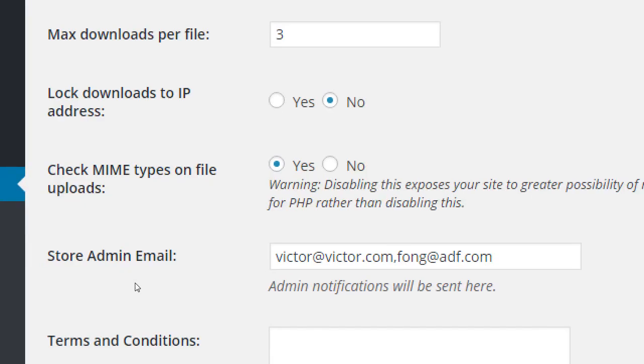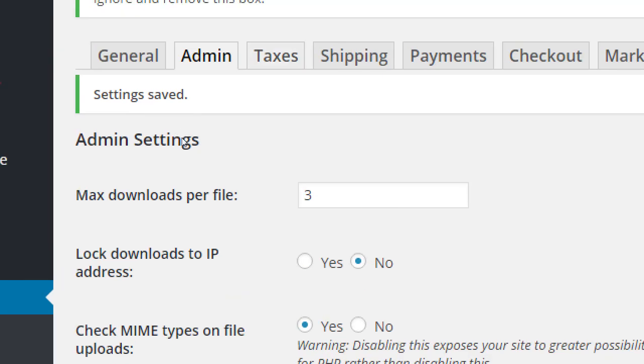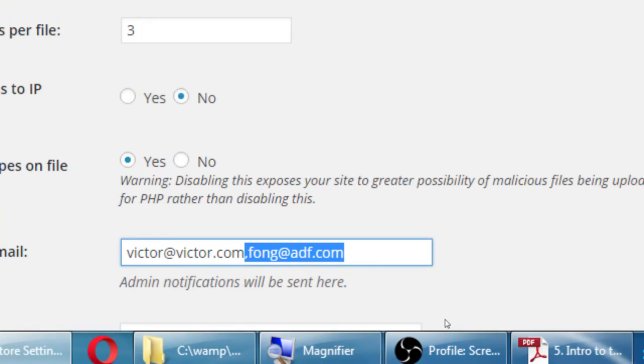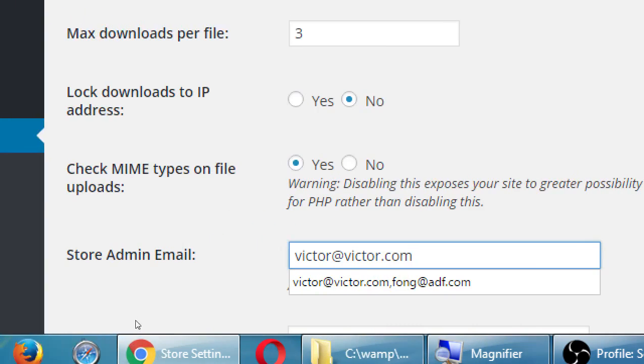I have to double check this. I'm not sure if you can put more than one address. It didn't seem to complain that I put two, but that doesn't necessarily mean it'll work. For the moment, just assume that there's only one administrator email until I look it up.